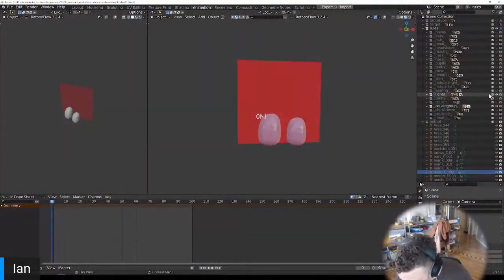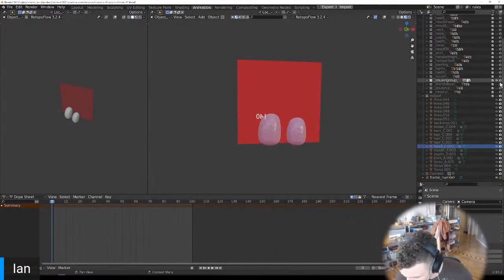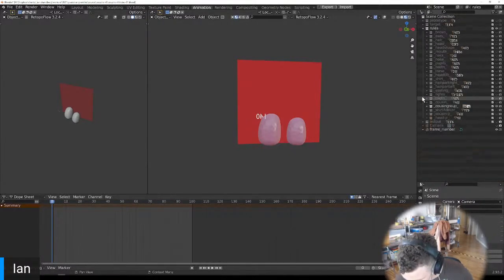All right, let's see. The lights. Doesn't seem to matter if those are on. Okay, this output is off. Good, that's what we need. We want output off. I don't think frame number is reflecting what we're doing here anyway. All right, so cousins group.